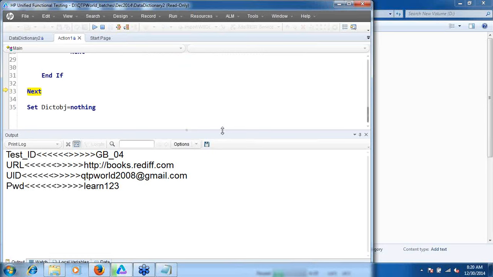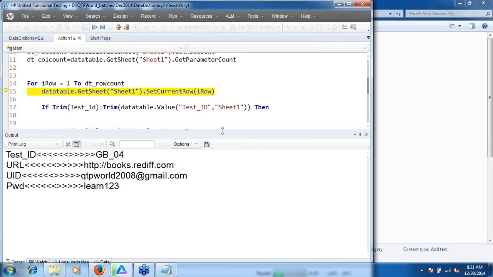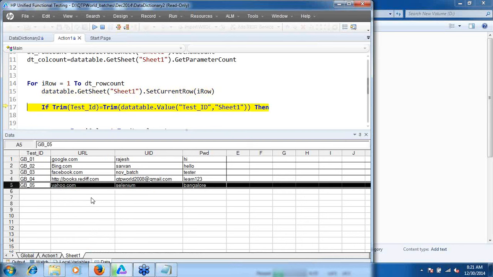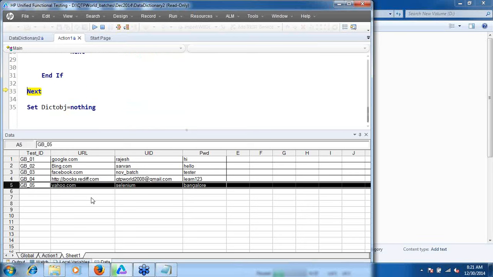It got into the next for loop. What should be the next for loop? The next for loop is again checking for GB05 or not. I mean, is GB05 equal to GB04 or not? If it's not there, it should come out of the things.